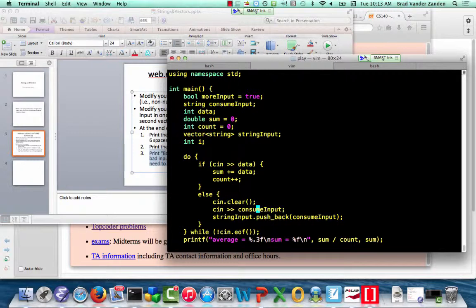Now, yours works. Actually, now I see why yours works. Yours works because it now goes into the else statement. It clears and consumes it. The cin again fails a second time. But it's okay that it failed because you weren't going to do anything more with it. So you kind of covered up the fact that you had one additional iteration in your loop.